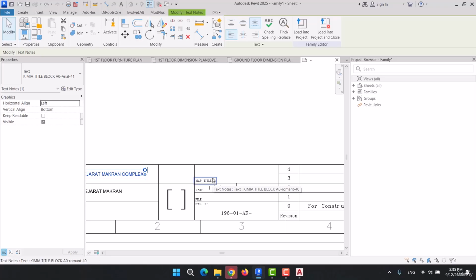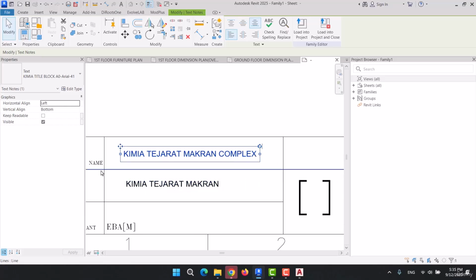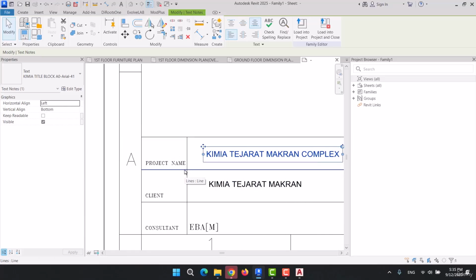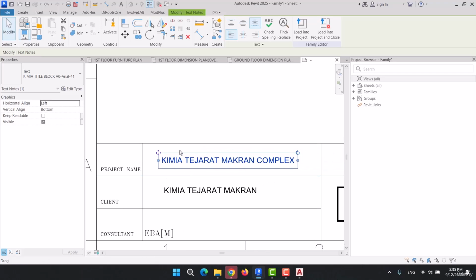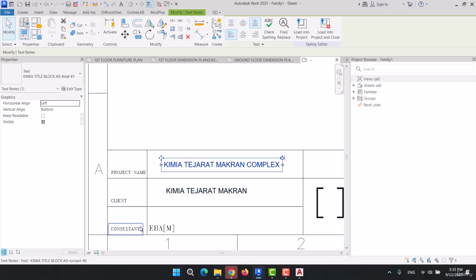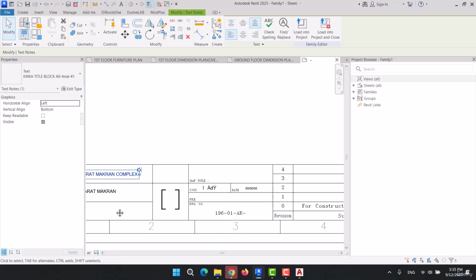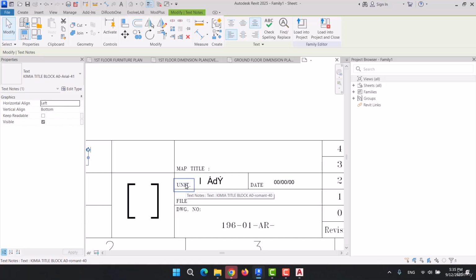For example, the project name. Does it change in the different sheets? No. Project name is always fixed. It's a project name, right? Or for example, the client, does it change? No. Or the consultants, are they going to change? No. These do not change. Do units change? No. Date, but it can change. For example, the submit time can change. Does your drawing number change? Yes, your sheets have different drawing numbers. So these things will change.